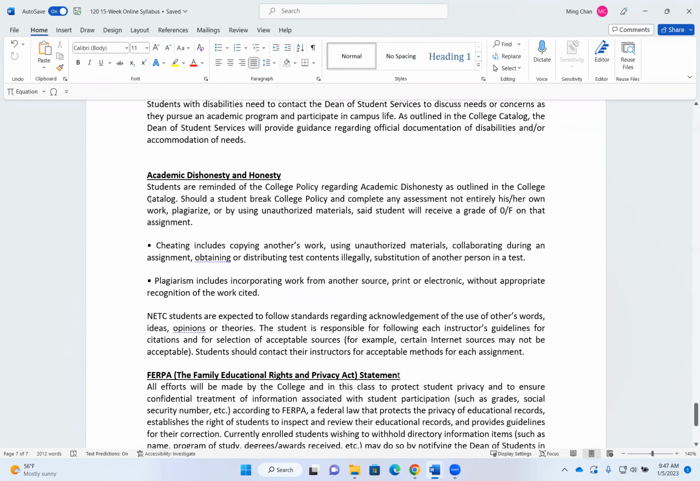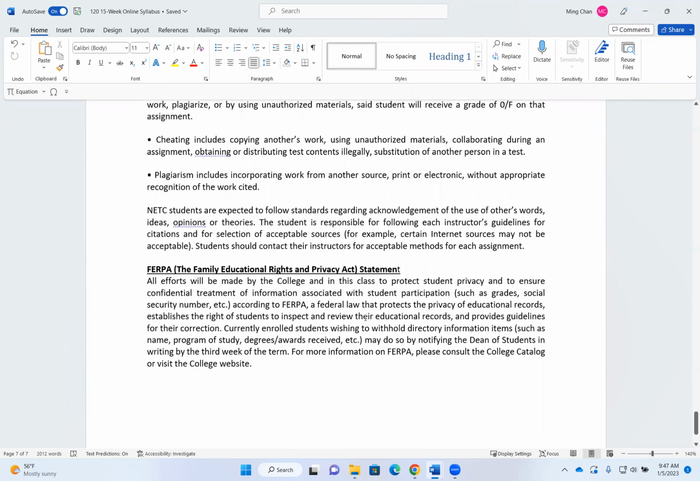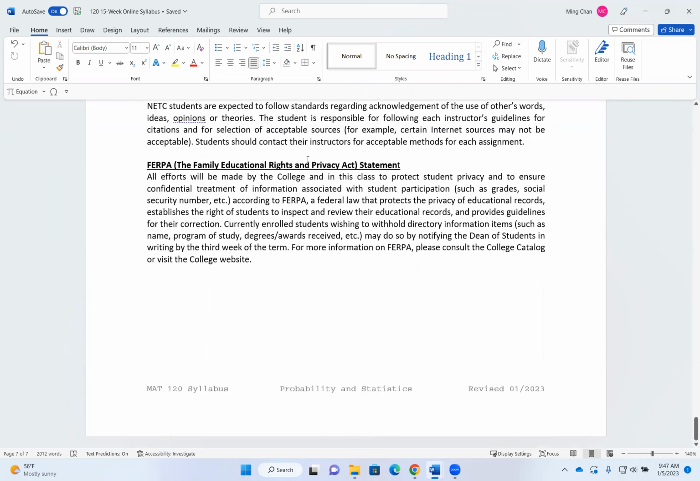All right, here are the academic honesty and FERPA statements, the Family Educational Rights and Privacy Act. Basically, it is about your education rights being protected, like your attendance and your grades, all protected by federal law. So that's pretty much it for the syllabus.